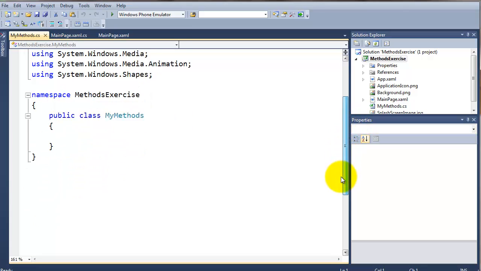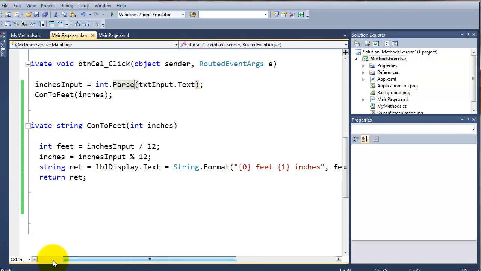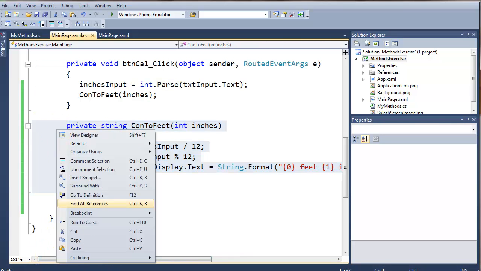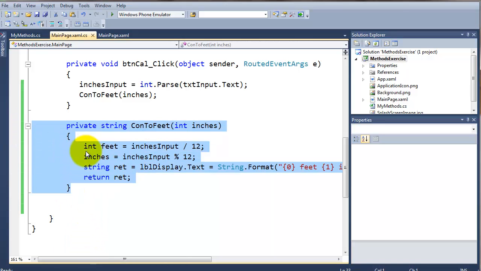And what I'm going to do is take this method here. I'm just going to copy it. So get that copied, and while I have it selected here, I'm just going to comment it out as well.